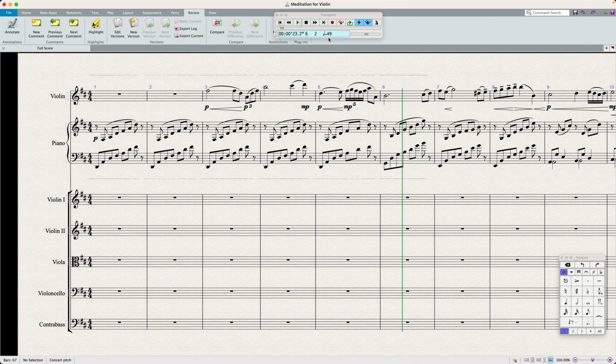So I'm going to spend a moment making up a tempo curve, and I'll see you back over in MuseScore in a moment.